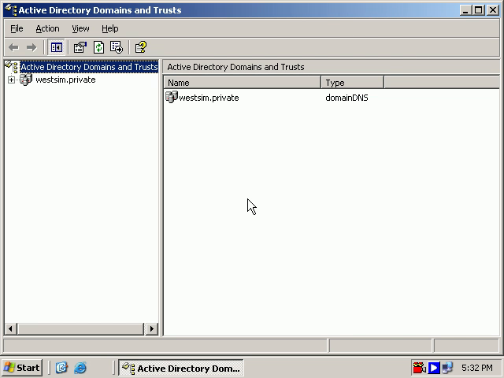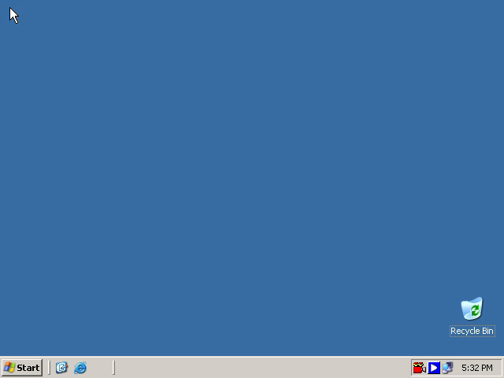Once again, make sure that you have connected to the domain controller that is receiving this new operation master role. I'll close Active Directory Domains and Trusts, and there's one more forest-wide operation master role that must be transferred. That is the schema master.